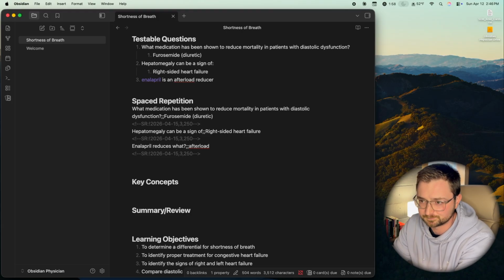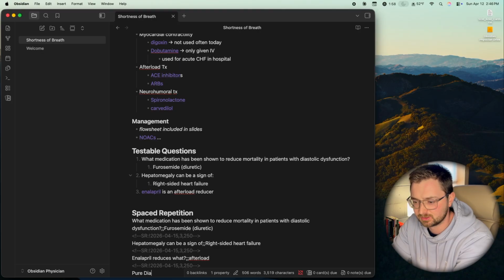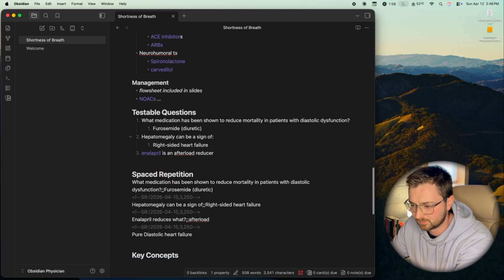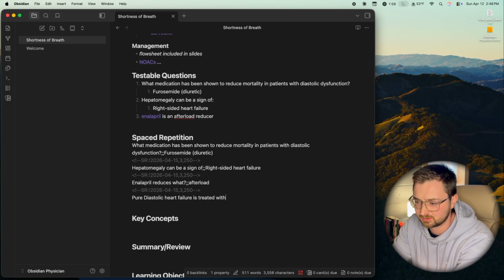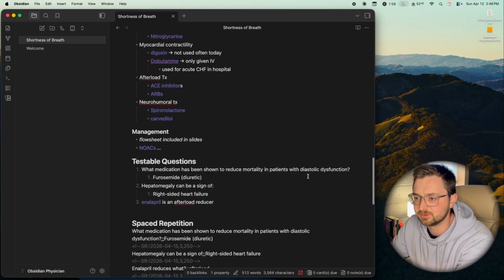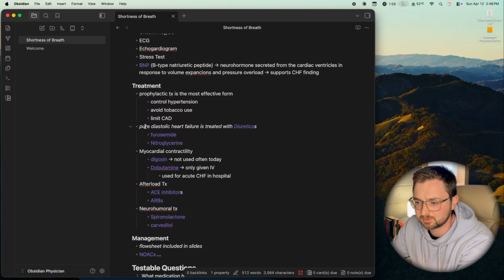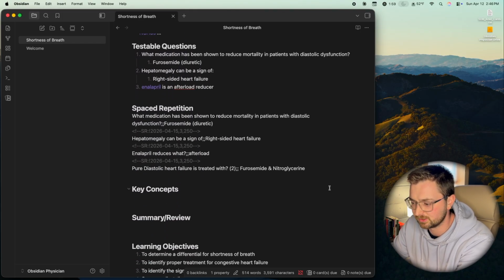So, let's see here. Pure diastolic heart failure is treated with, and then I can put like 2 here, because there's going to be 2 answers, right? Based off of what I set up here, furosemide, nitroglycerin. And that's a new one that I created, and it's following the syntax.